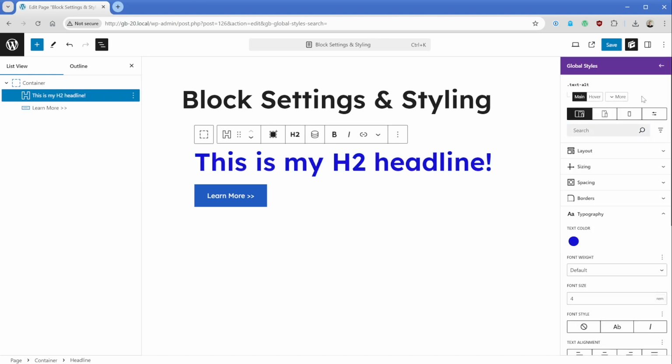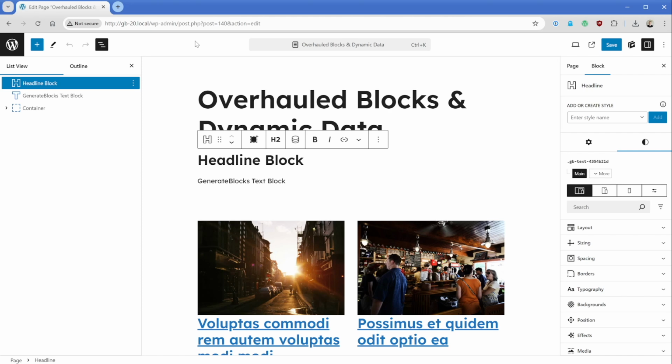As you can see, these matching global and local style controls, along with the search and these filtering controls, is going to bring a whole new level of speed and efficiency to your workflow, so we're super excited about that. The next major thing I want to show you is the overhauled blocks now in GenerateBlocks 2.0.